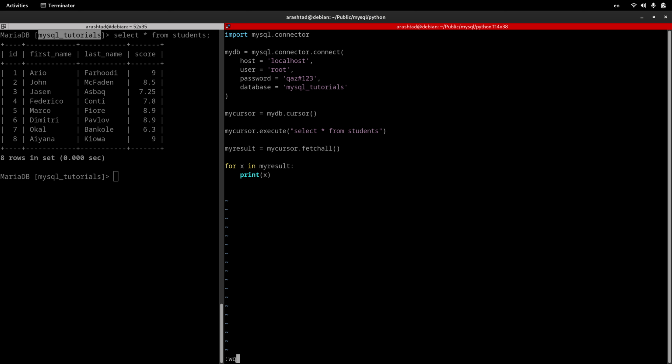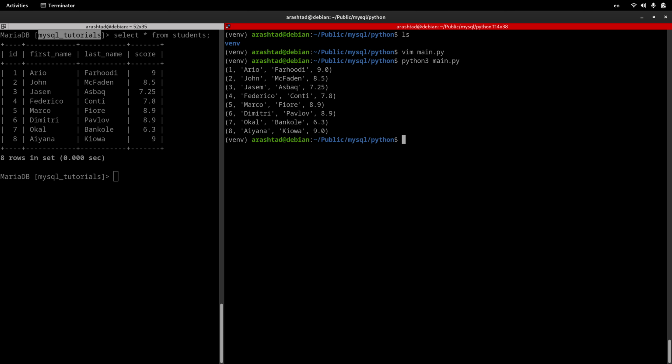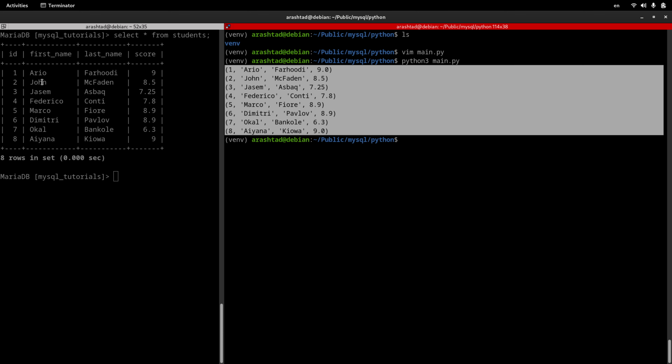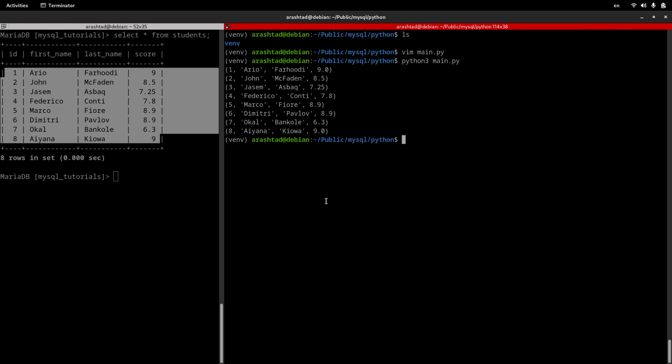So afterward we can print them out, and that will be the whole Python script that we need. Let's save this and call it using python3 main.py. I'm using Python 3 on this machine, and after executing the command, after calling main.py, as you see, all the data from the MySQL table are retrieved. And this is the way that we connect to MySQL servers using Python scripts.